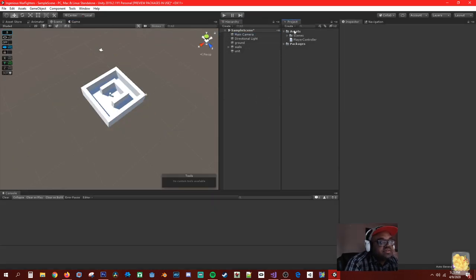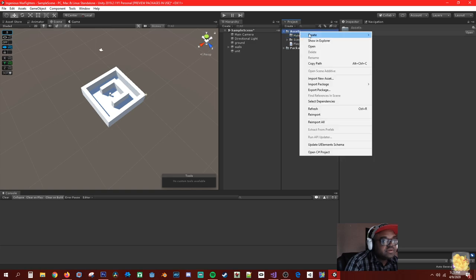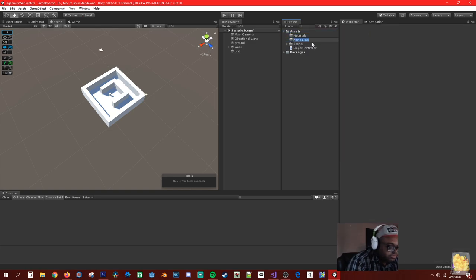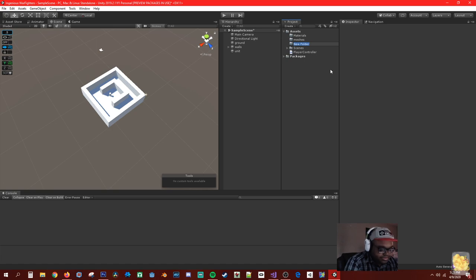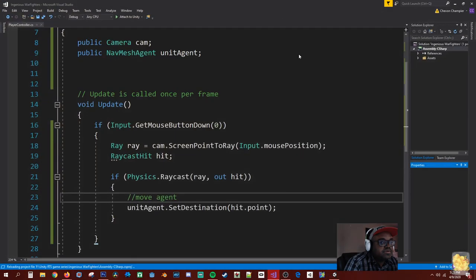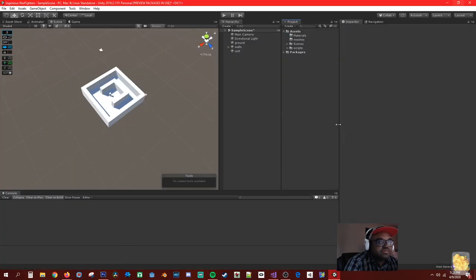Alright, so let's go in here. Assets, create folder. All this materials, another folder, all the meshes. I might use this for Blender. Then I need another one, scripts. Let's move this in there for now. Alright, so that's in there.